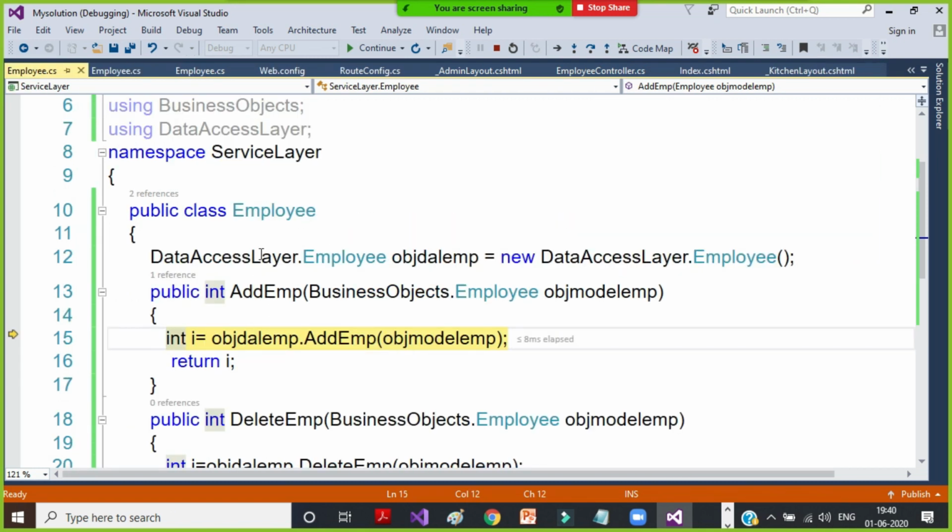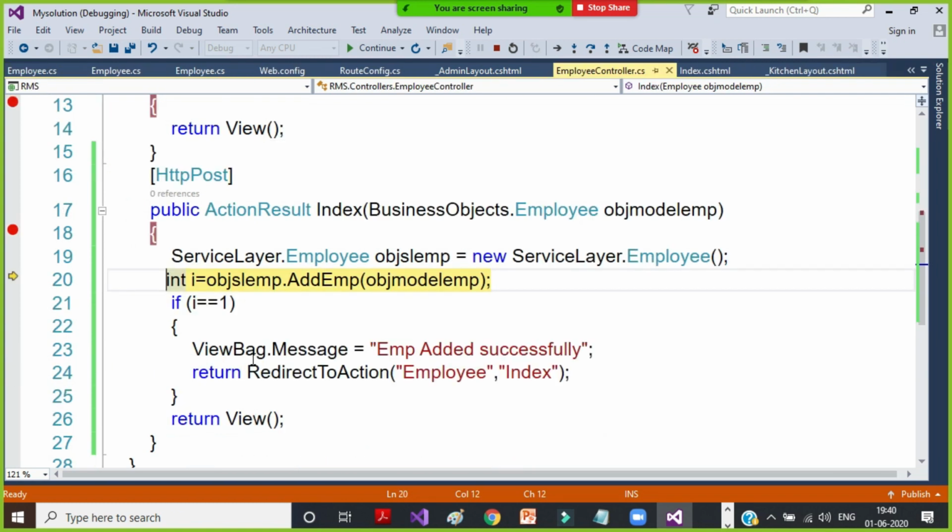Now here you see the service layer came here, and that 1 is stored in I. Again the service layer will send that 1 to the presentation layer. Here also press F11. If you press F11, it will move to the next line. F11. Now the message is stored.